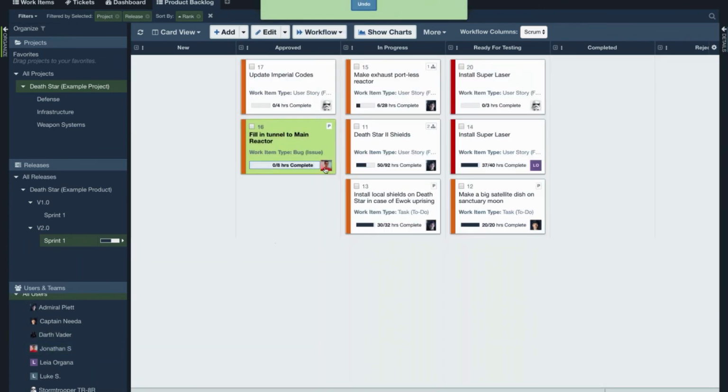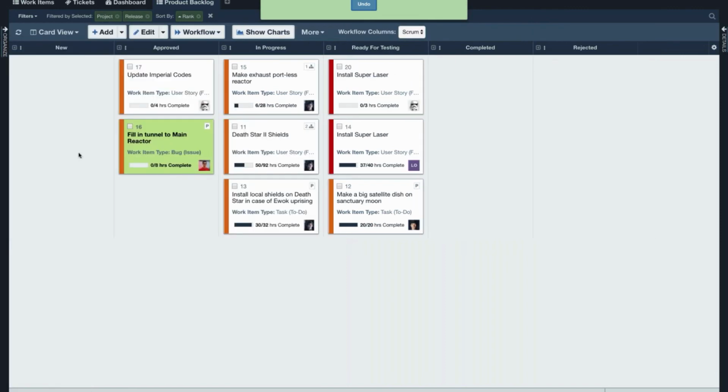So here it changes to my avatar. It is now on my plate, and it's just a matter of me diving into it. I can look at the description and the requirements, based off of conversations my team has had with the product owner, and I can go ahead and get to work.